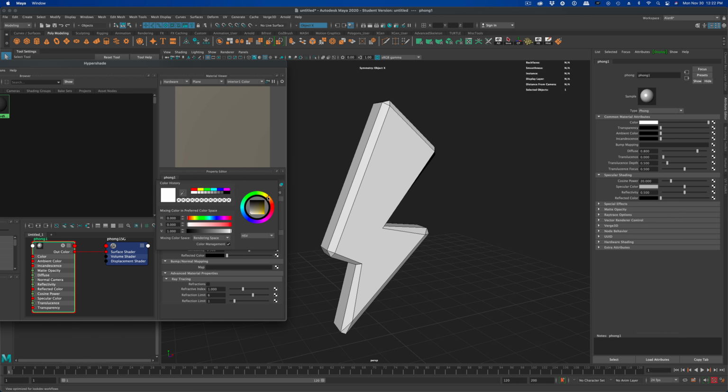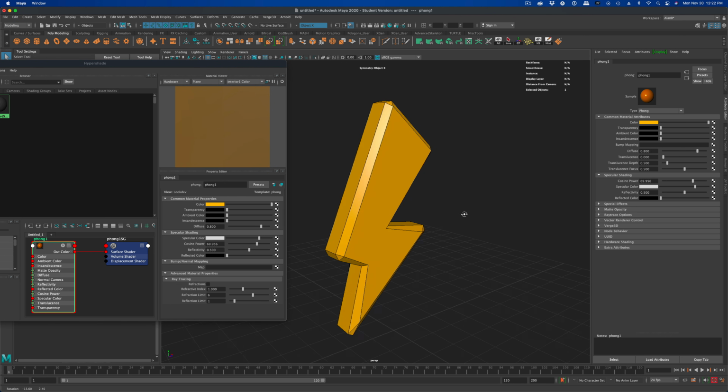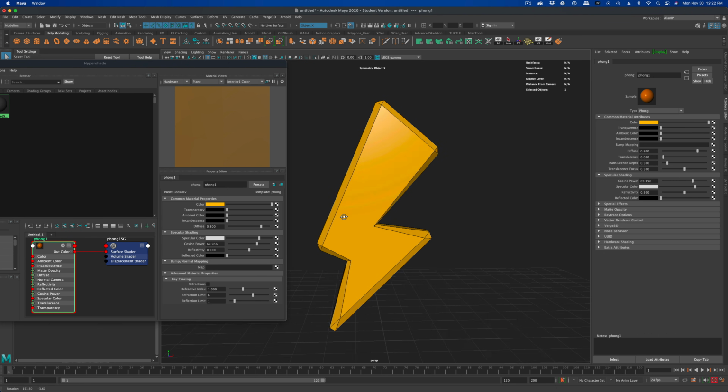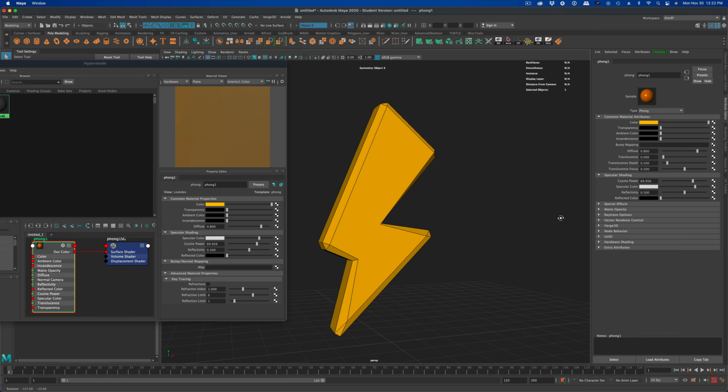So maybe I want it to be kind of this color. And maybe I want it to be a little more reflective. So that looks really cool. So that is how you would create a quick little lightning icon in Maya.